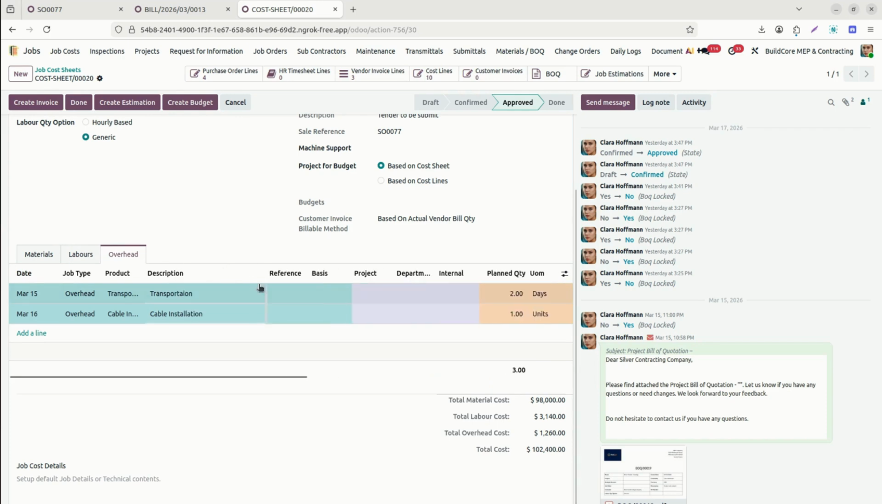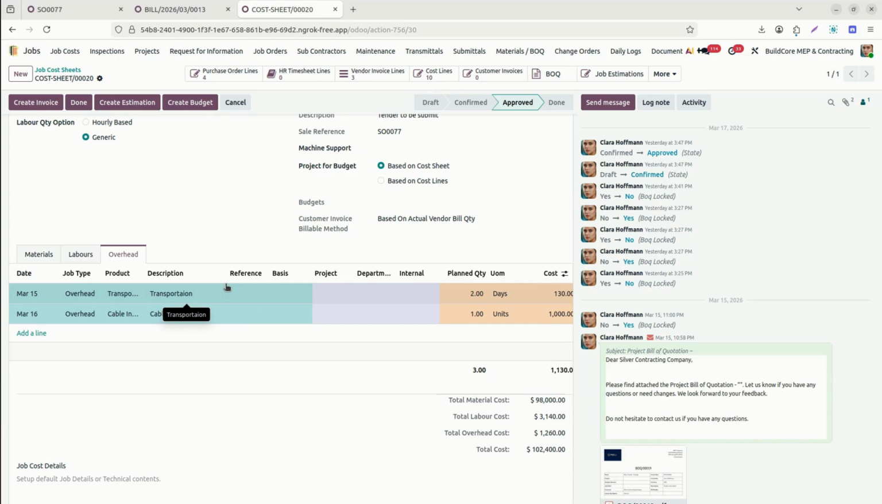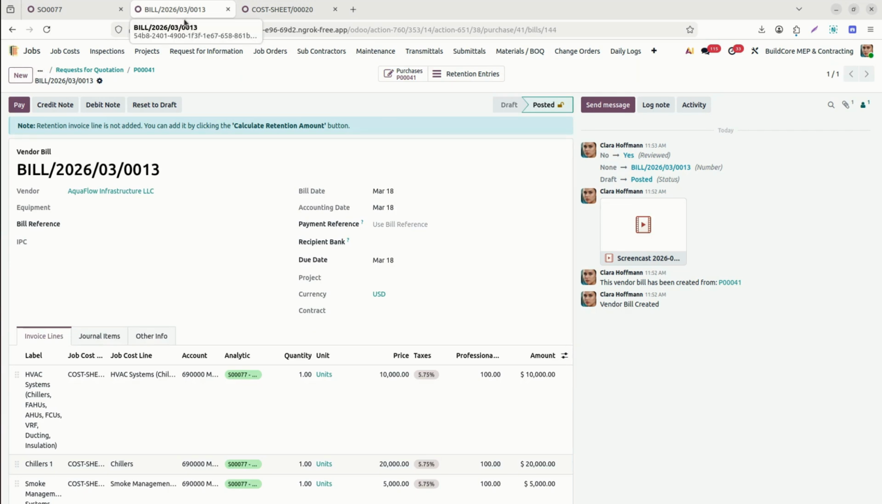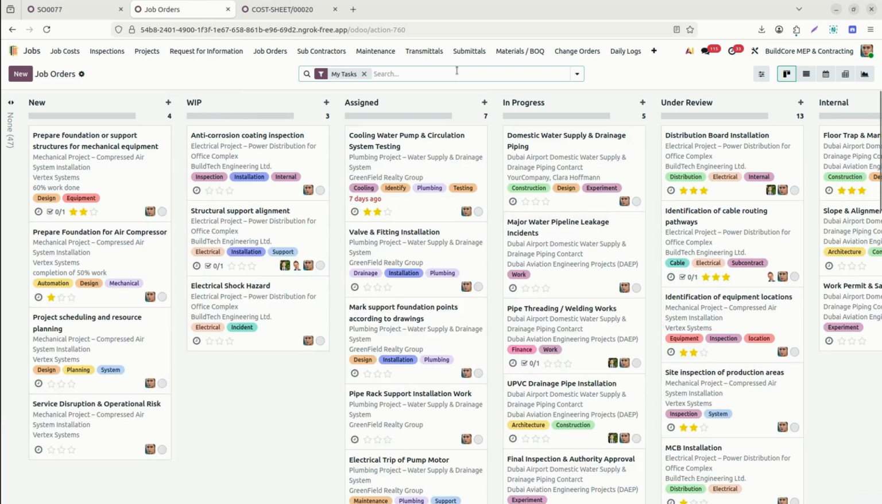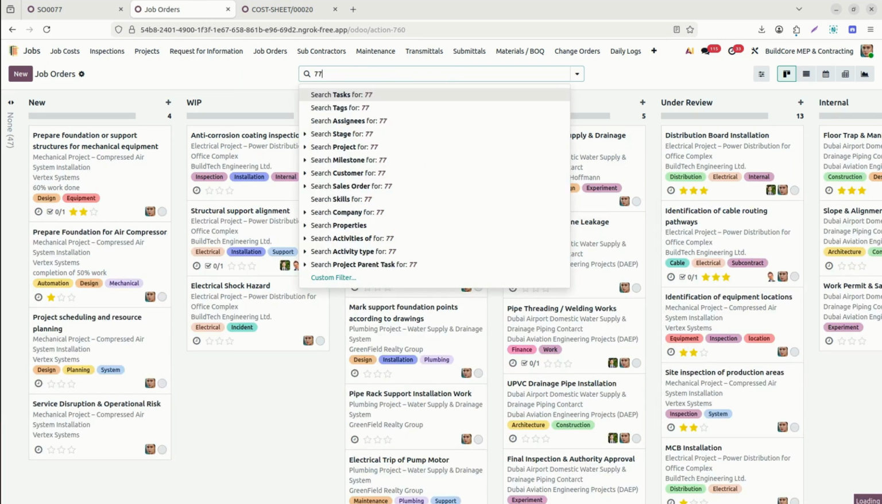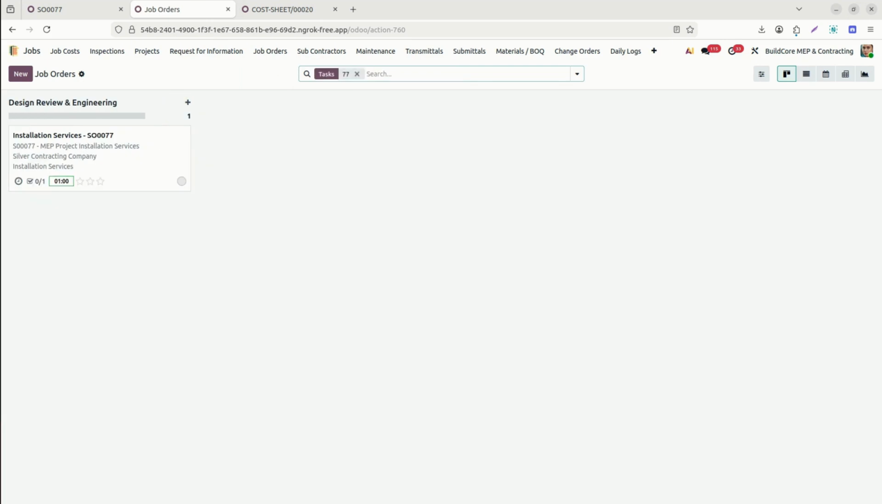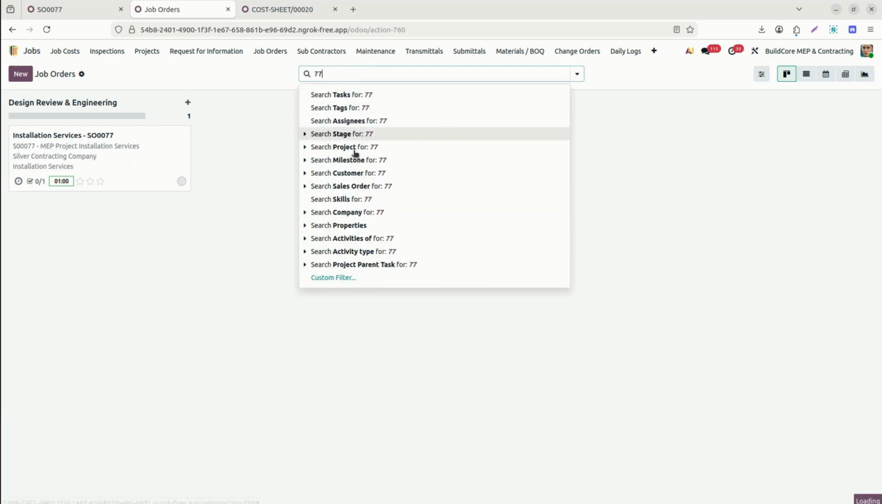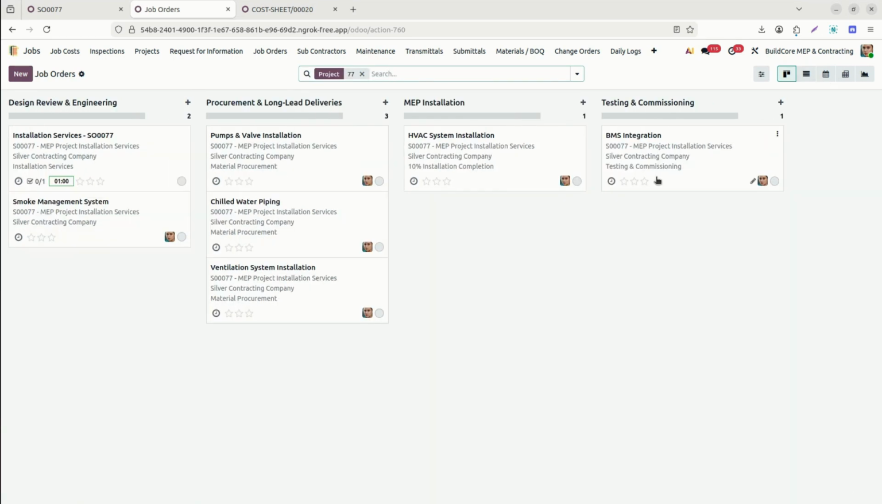In this case, how will we do it? We have already the job order. Let's go to the job orders. Now for the job order of my project, I will just come to the job order project. Okay, so this is the installation services. Now we have some services related to, like here, BMS integration. So we can assign these services to the subcontractor.